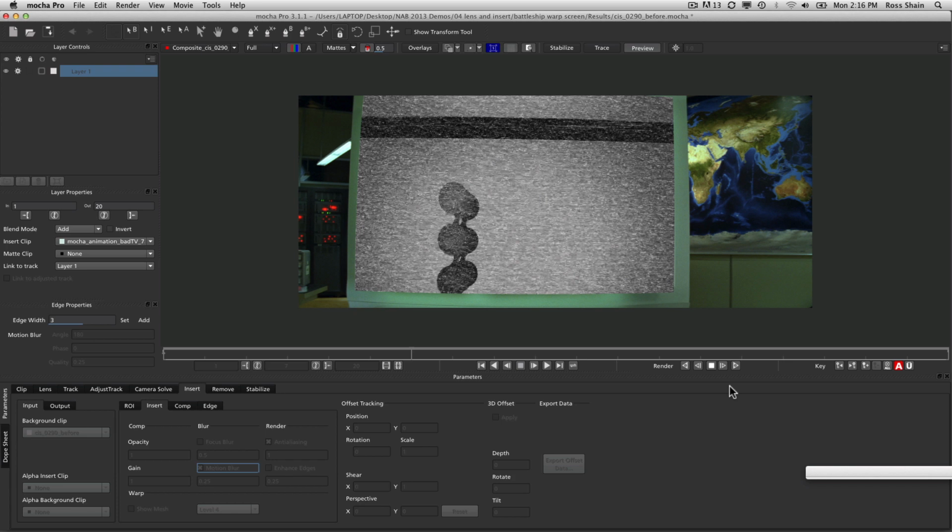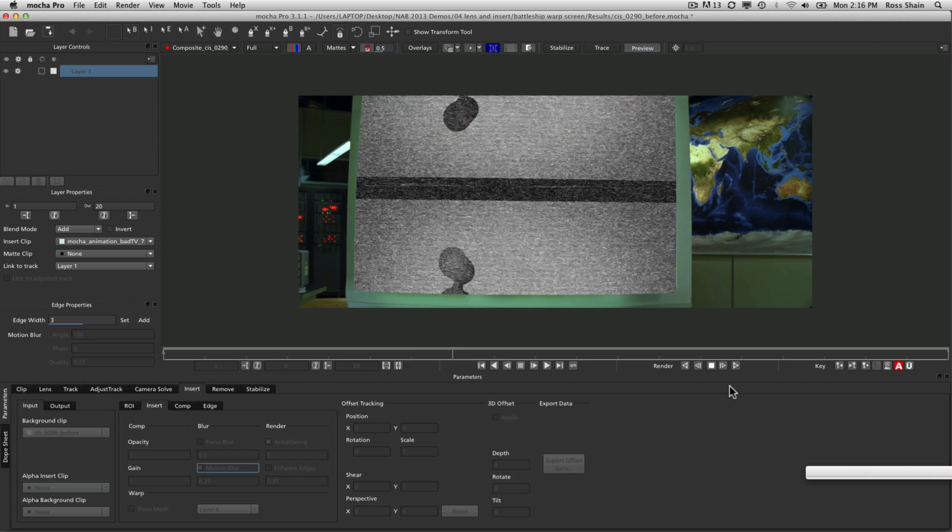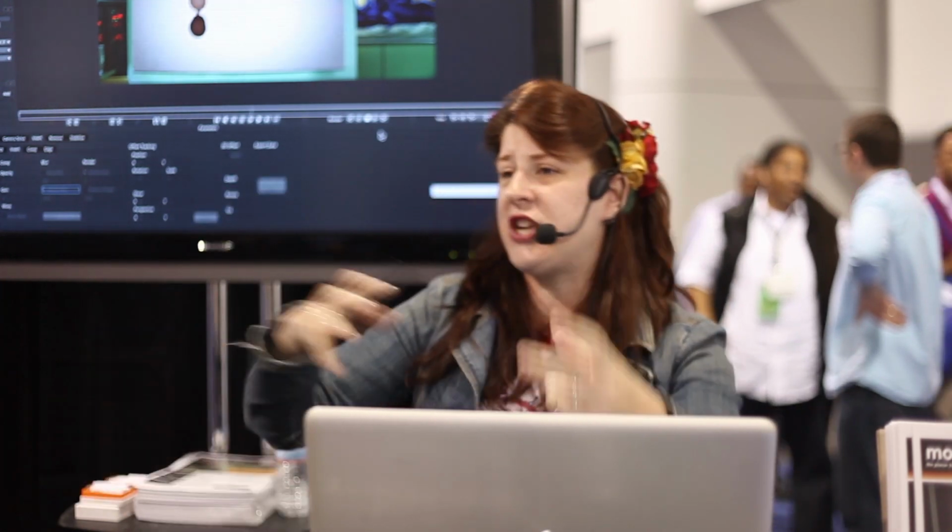So I don't have to go back and forth and worry about it. What I see in Mocha is what I get in my comp, okay? And then I can do my high-end compositing where I add reflections, I change the blending modes, et cetera, okay? Treat this like an RGB pass, all right?